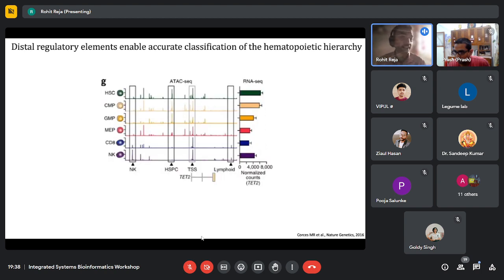But what I wanted to highlight in this particular example was this gene called TET2. Each row shows an ATAC-seq signal for a different cell type and the corresponding RNA-seq signal. Now, if you just look at this data blindly, at the transcription start site, the TSS region looks open in all of these cell types. However, why is there such a difference in the RNA-seq for this gene?